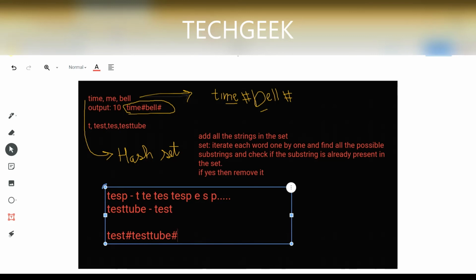But what we need to return is the length. So we'll find the number of words in the set and word length plus 1. So the word length plus 1 was 5: 4 plus 1, 5. Again 1, 2, 3, 4, 5, 6, 7, 8 plus 1, 9. We'll add these two, right? 9 plus 5. So the answer should be 14.